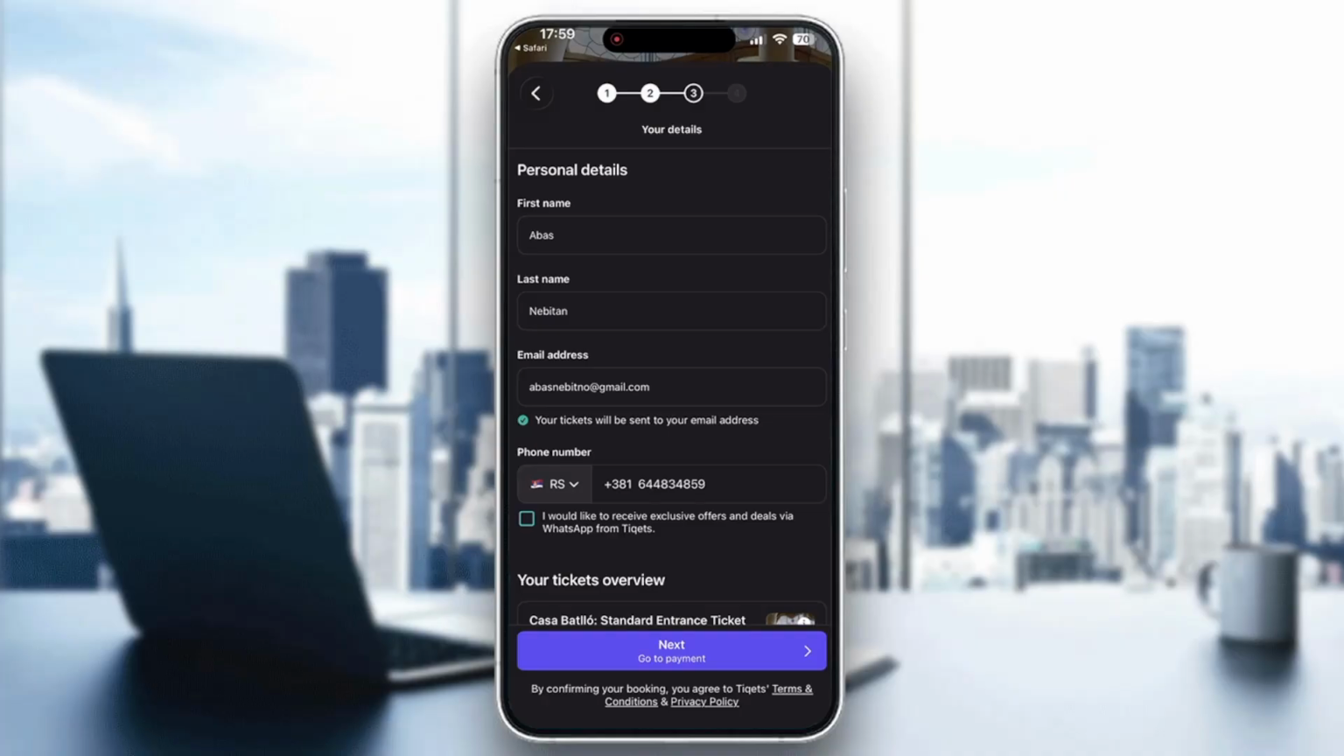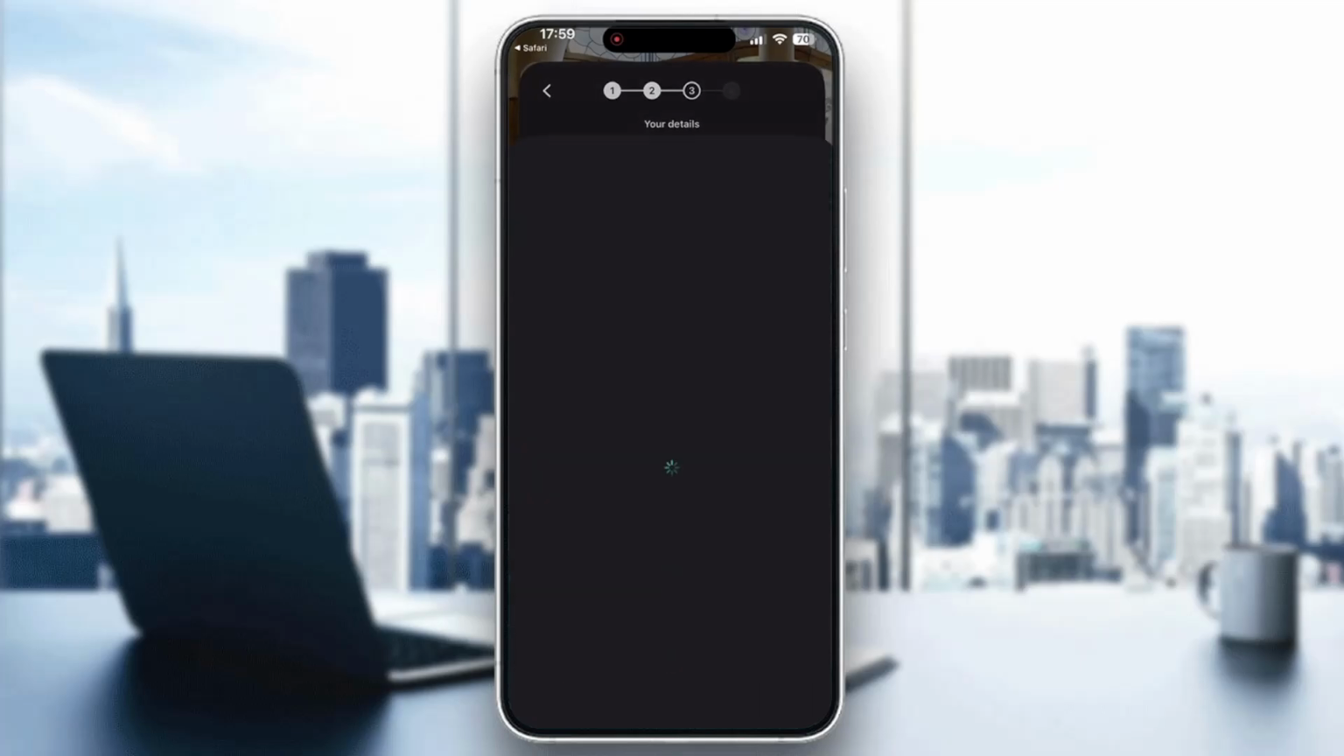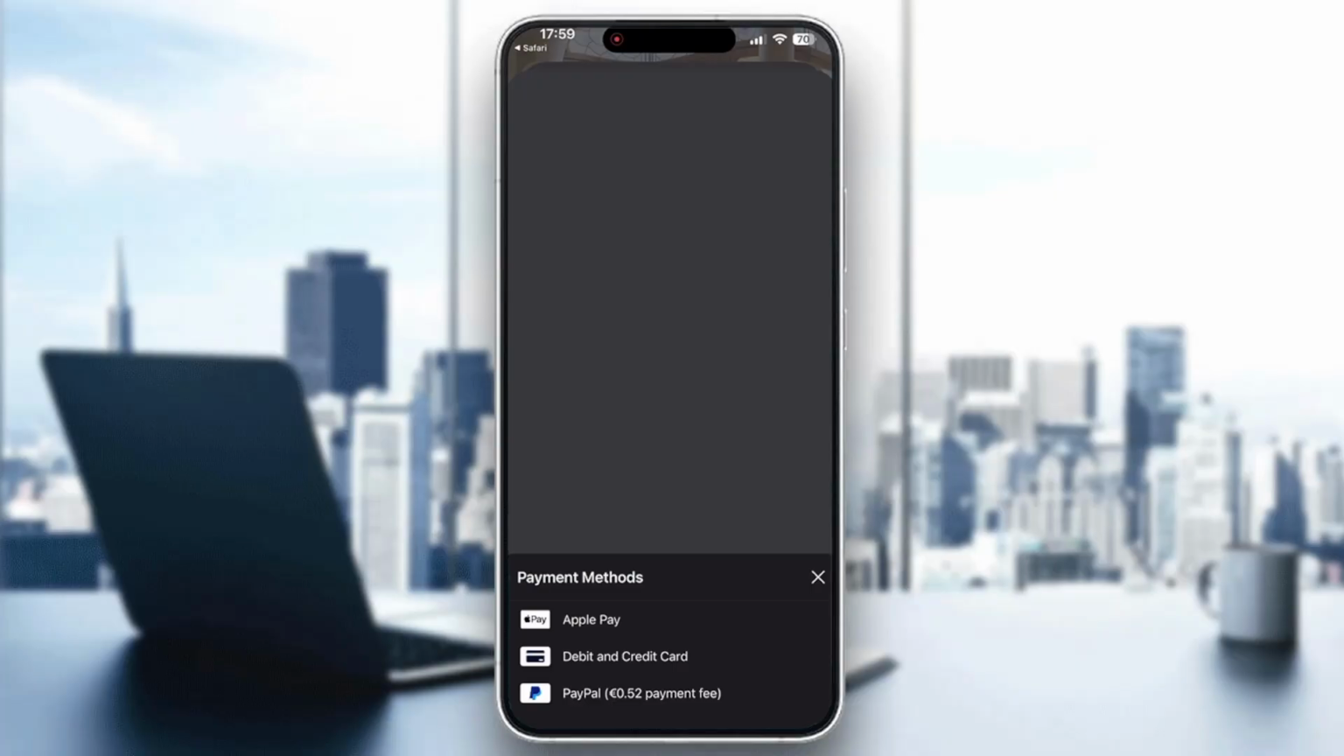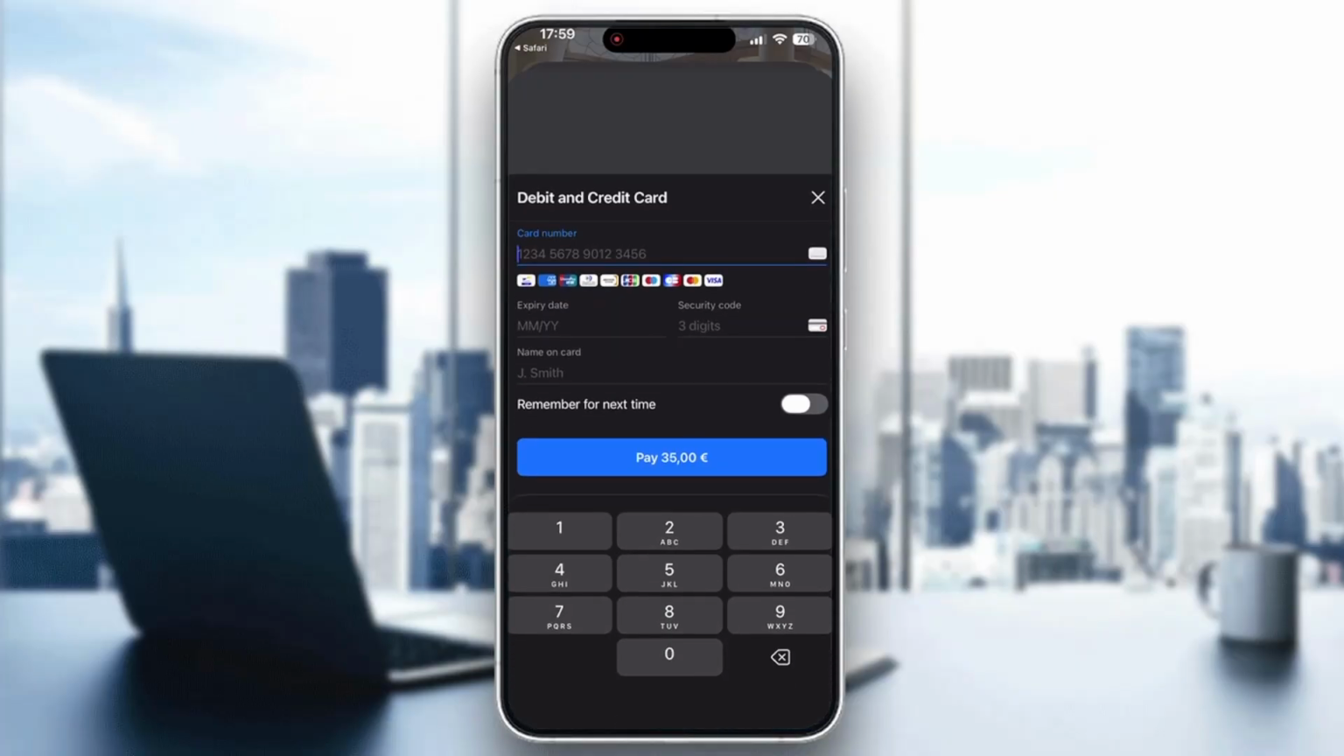From here we can start filling out our first name, last name, phone number, all the necessary info, and once you've done so, you can click the next button to go to the payment page. Once you open up the payment page, it's going to show you all the payment methods that you can use for purchasing the tickets, such as Apple Pay, debit or credit card, or PayPal. You're going to select which one suits you the most. So let's say debit and credit card, and now I can fill out the info.